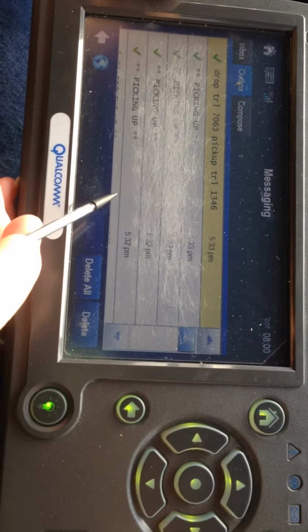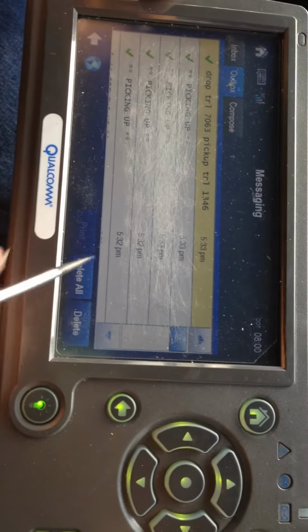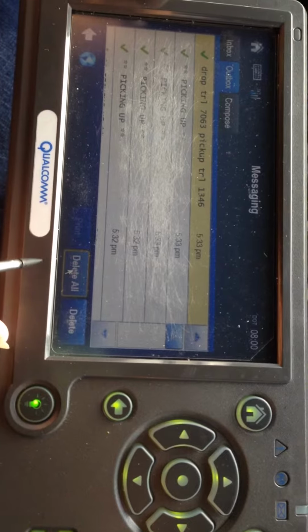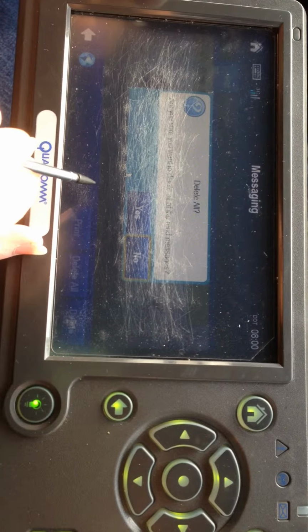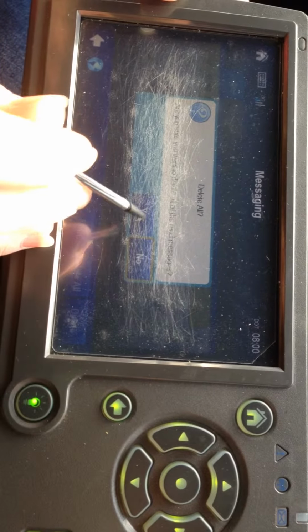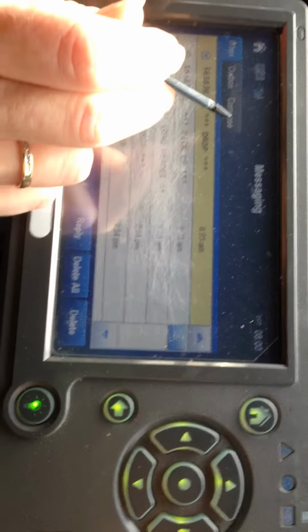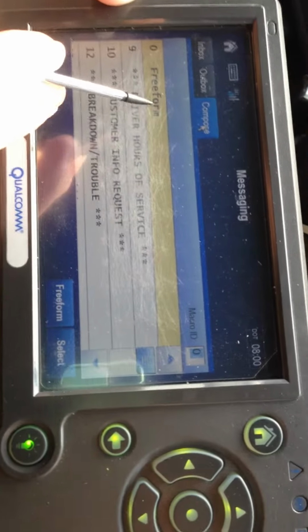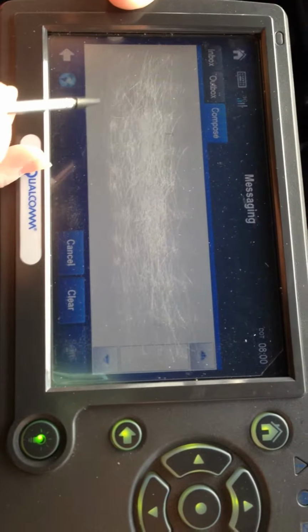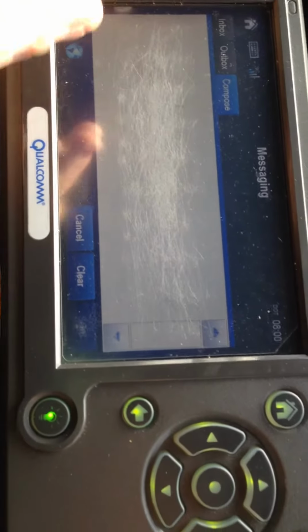These are messages that are sent to dispatch. You either save them or delete them. And then compose. This is where you do a regular free form, if you ask for anything.